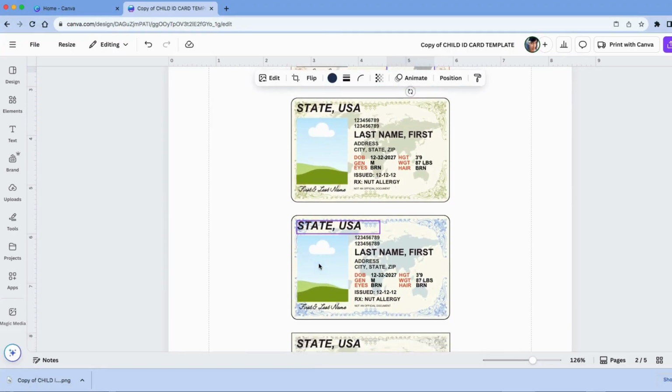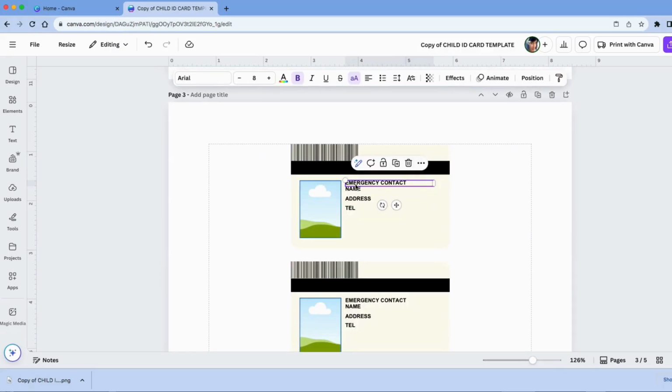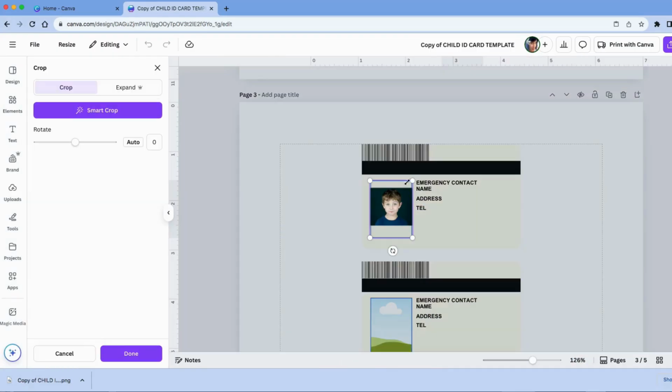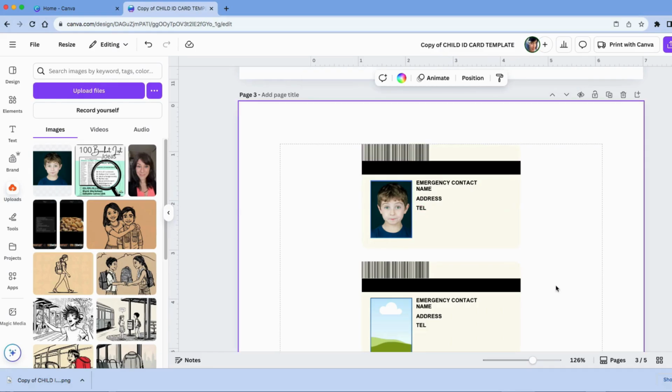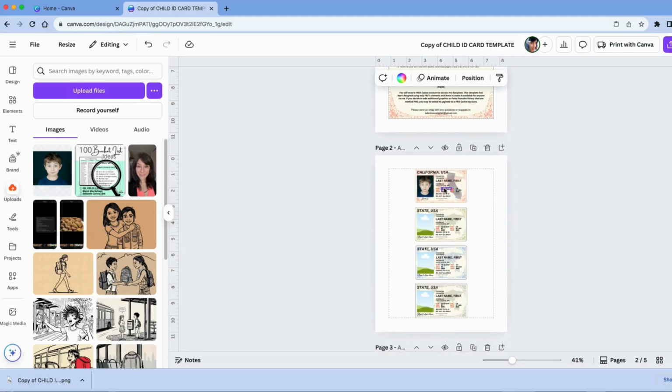Now let's design the back of the card. Add a photo of the child or guardian, and any contact information you would like to include. With this template, you can create up to 4 ID cards for multiple copies or kids.